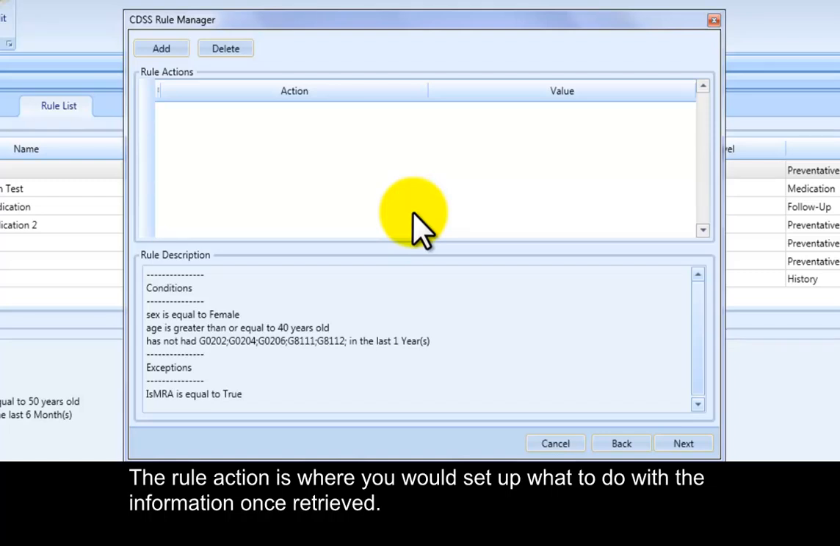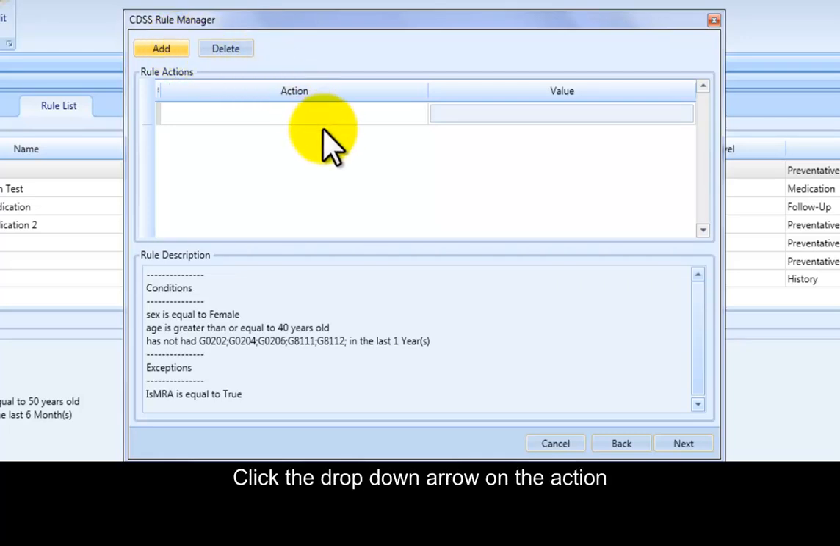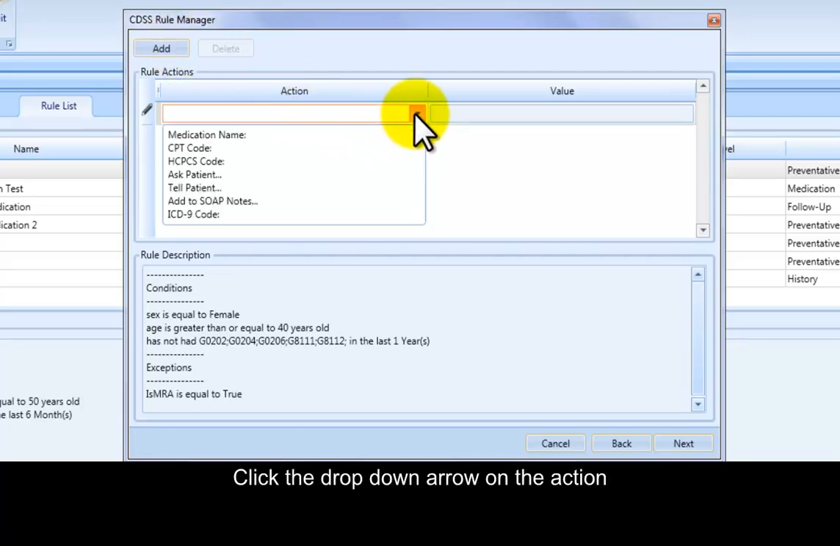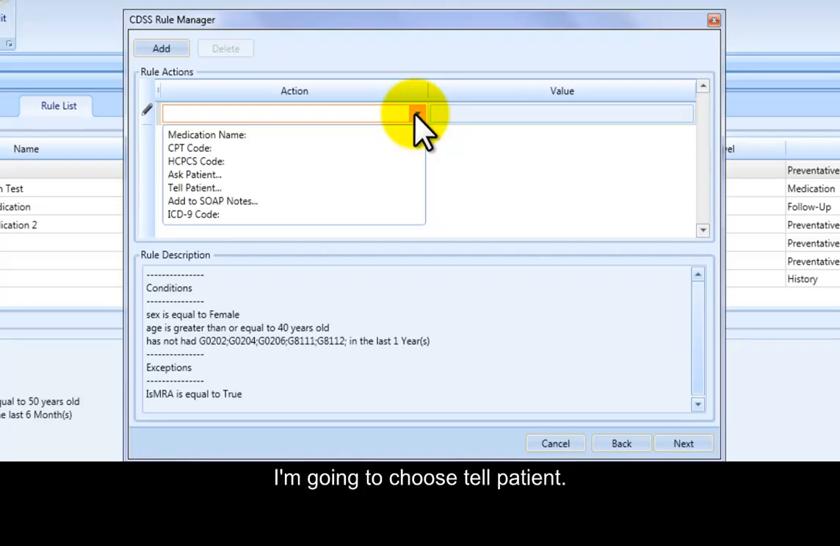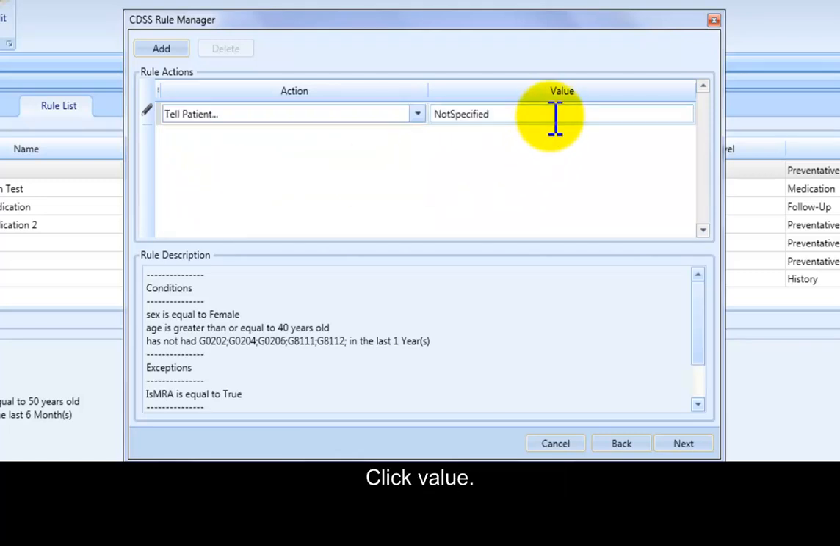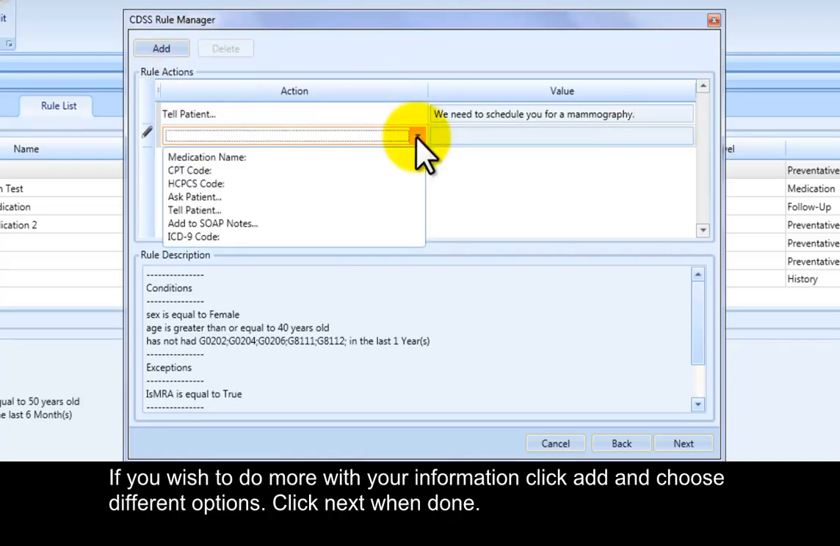The rule action is where you would set up what to do with the information once retrieved. Click Add. Click the drop-down arrow under Action. With this rule, our options would be to ask the patient, tell the patient, or add to SOAP note. I'm going to choose Tell Patient. Click Value. Type what you're going to tell the patient. If you wish to do more with your information, click Add and choose different options. Click Next when done.